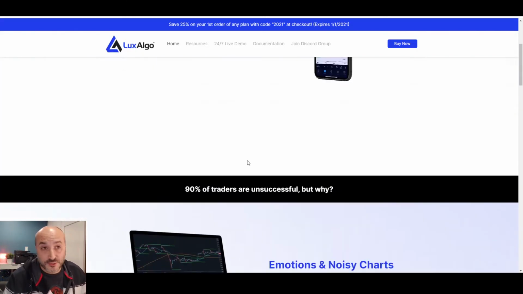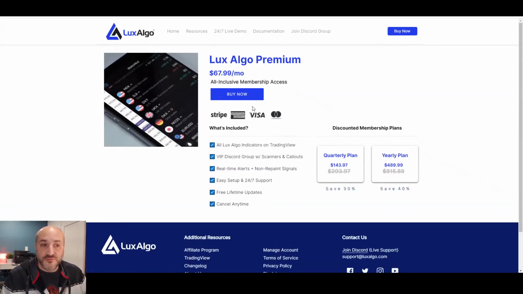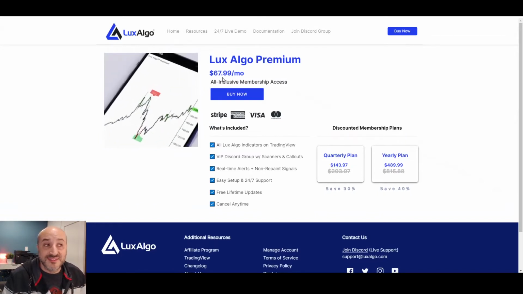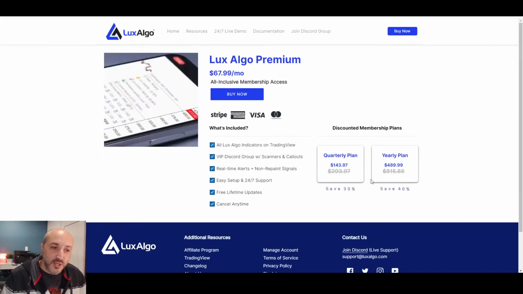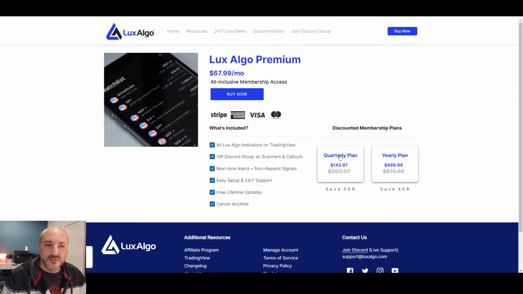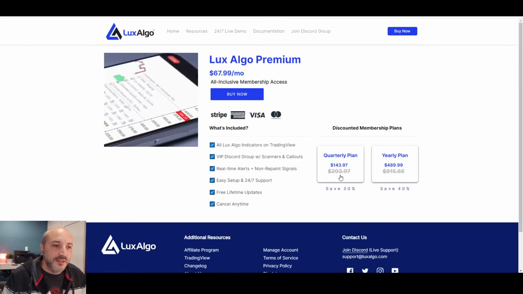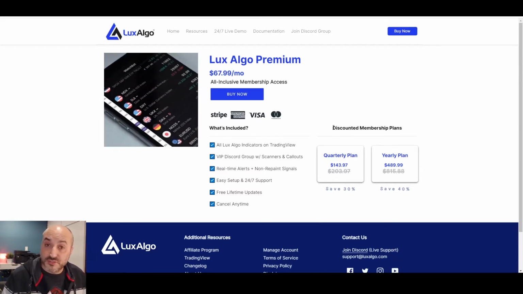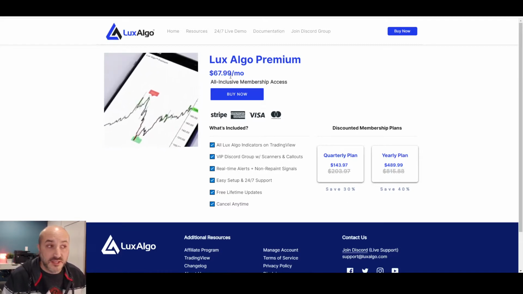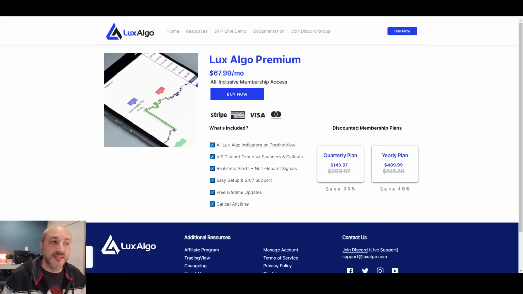But first, if you decide to create an account, all you have to do is go directly on their site and click Buy Now. Then you just fill in the information. The price is $67.99 per month, or if you're paying quarterly or yearly, it's cheaper. I think the quarterly is a pretty good deal at $143 for 3 months. But if you just want to give it a try, like what I did at the beginning, I just tried for 1 month at $67.99 to give it a try.